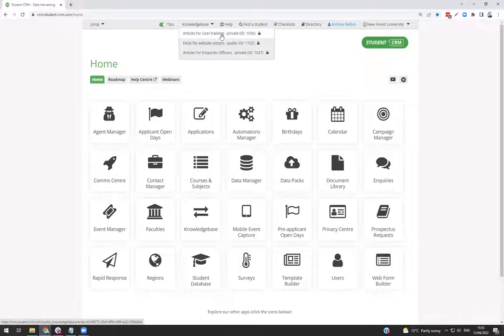The top one there, Articles for User Training, that's obviously a private one because that is users at your establishment teaching each other how to use the CRM. And this is quite important if people change their job role. So they may be very competent and confident in using the CRM, but when they move to another role within the organization, and maybe there's a bit of the CRM that they don't know how to use, it would be helpful if there were best practice articles or training videos that they could watch to get a better understanding of the new apps that they are being introduced to.